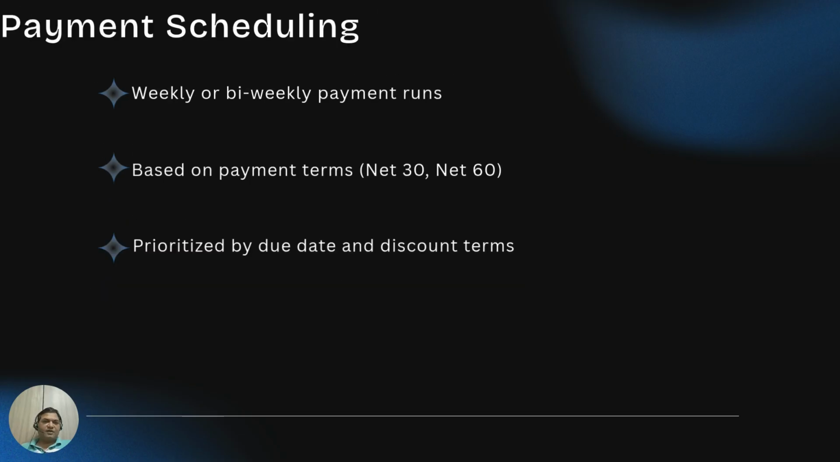Now let's see what is payment scheduling. The bigger organizations do not usually make payments every day. Every day, making payments for multiple invoices or a huge set of invoices is going to be a tedious and complex job. So what most of the bigger organizations do is they have weekly or bi-weekly payment runs. Some organizations also have a monthly payment run.